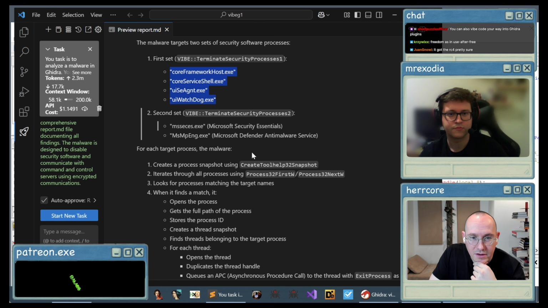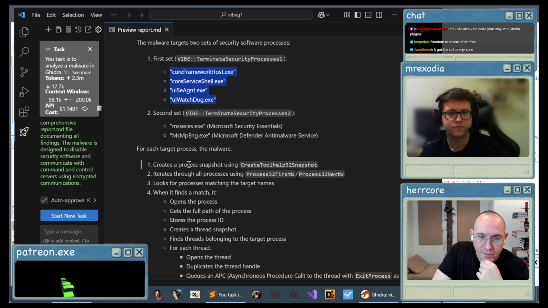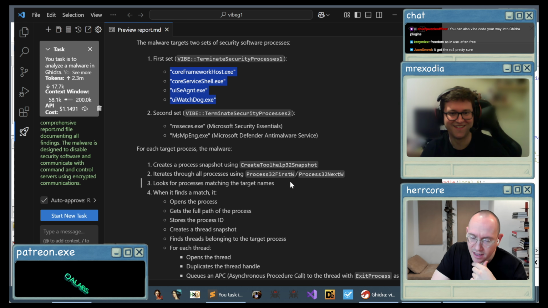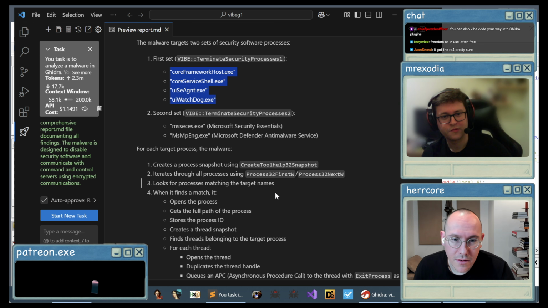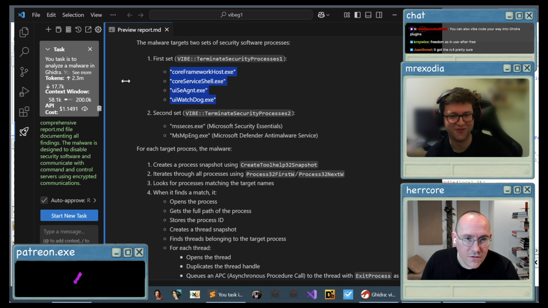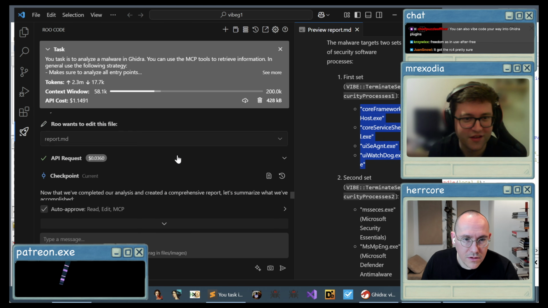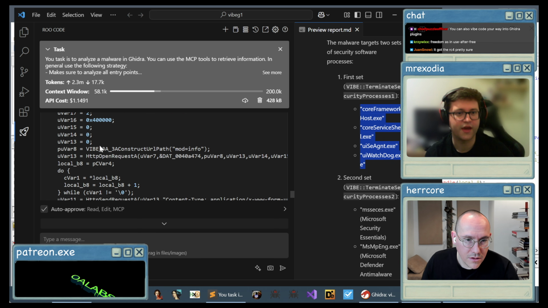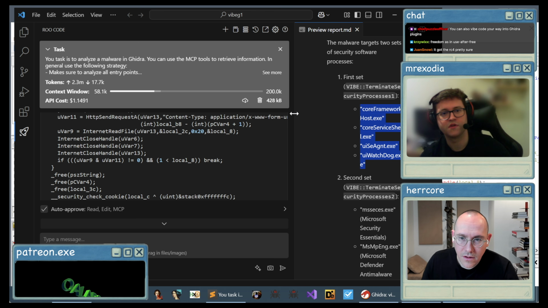Alright, that looks good. For each target process, the malware creates a snapshot using... Yeah, so it's being very pedantic. Again, probably rewriting the code. It's doing pseudocode style. Or maybe it did it from disassembly. I'm not actually sure what actually happened. I think it was while we were chatting. Yeah, it's pseudocode. Okay. Interesting.